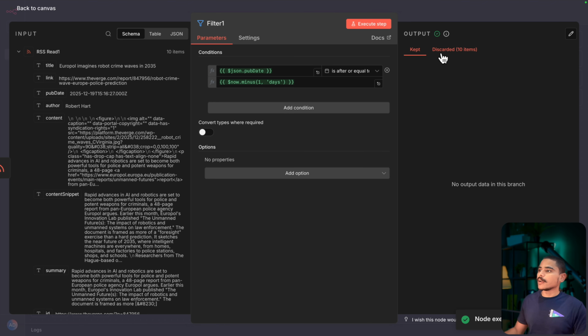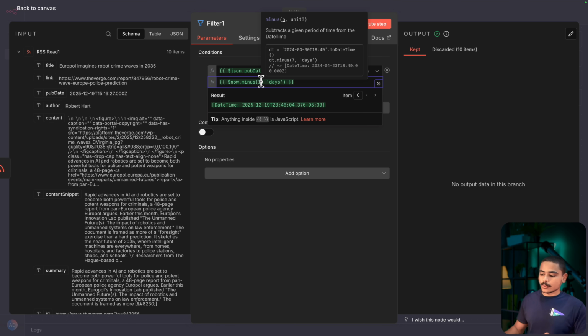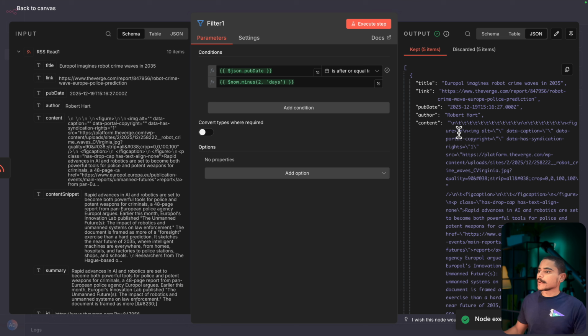Yep, that's it. Execute the step and we discarded all of them. So there is no new article from this site, and this is precisely why we need to filter. So maybe for now we'll use 2 for this demonstration, and we got around 5 articles.